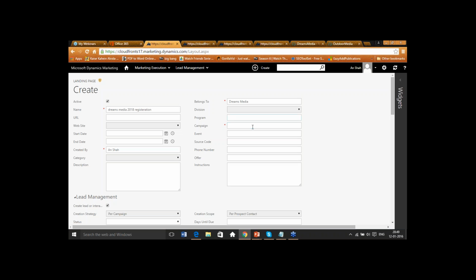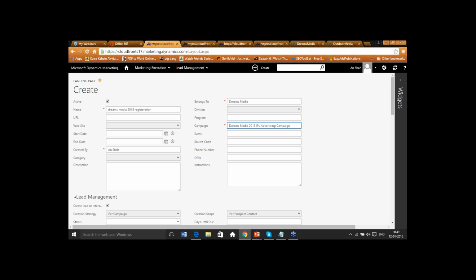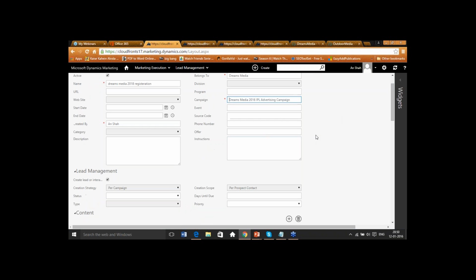It also asks you about the campaign. You need to associate that landing page to a particular campaign, which we can create later. But I have already created a campaign for Dreams Media, the IPL advertising campaign. This is all the mandatory information which needs to be filled in.